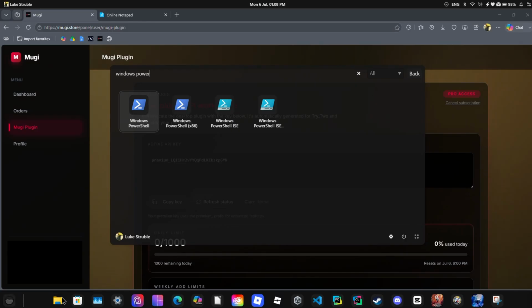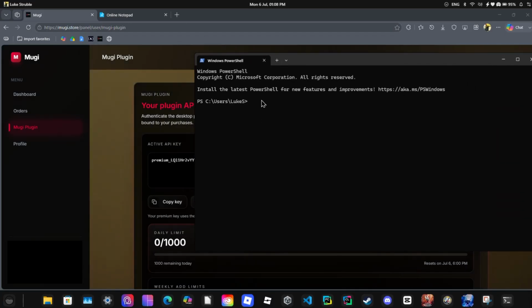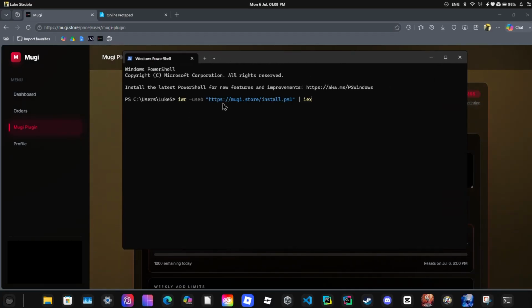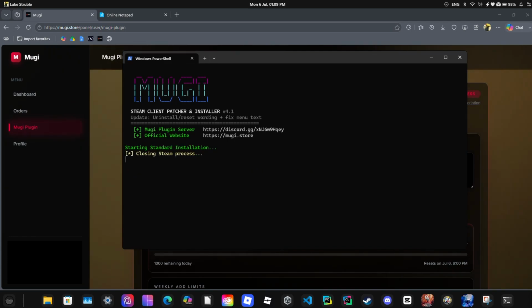Then you're going to want to open your Windows PowerShell. This works for Windows. I don't know how to do it with Chrome or Linux, so don't ask me. Once you do that, you're going to copy in the command in the description, hit enter, and then it'll bring you over to some sort of text menu in the PowerShell. Then you're going to want to type in 1 and hit enter.